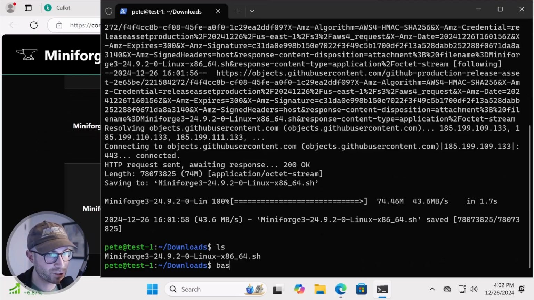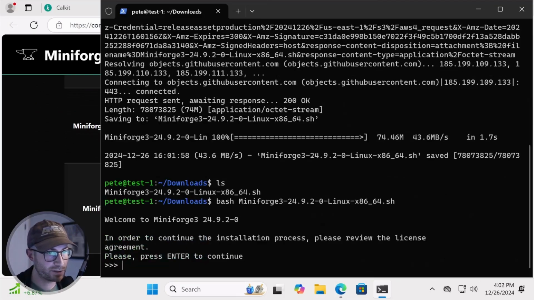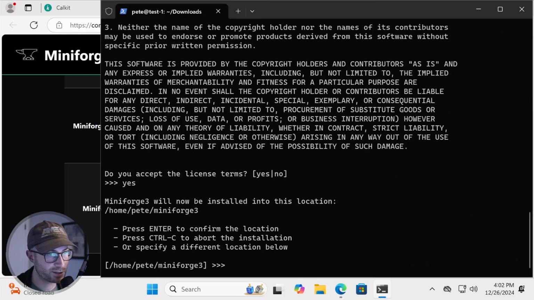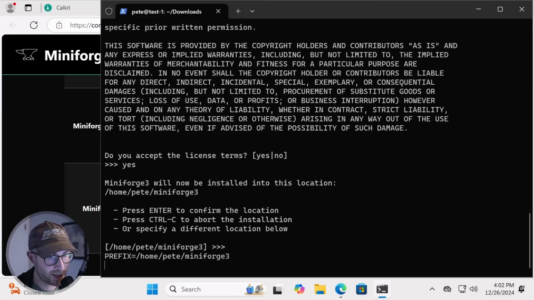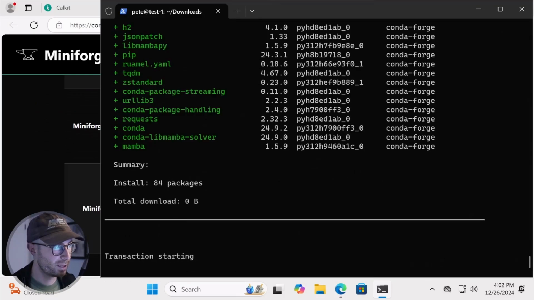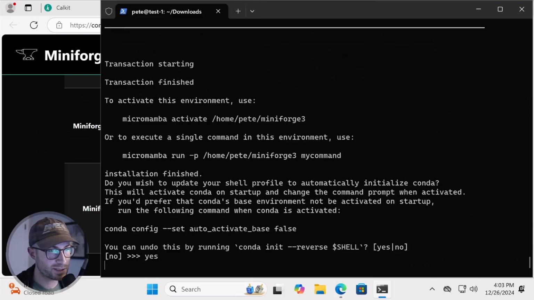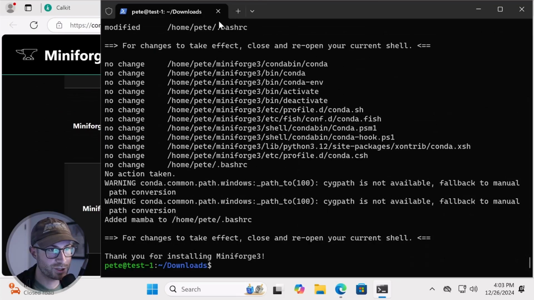So we'll run it with bash Mini, start typing it and press tab, and it'll tab complete for you. And there we go. So we'll enter the installer, press enter. Do you accept the license terms? Yes. It's going to tell us where it's going to install to. So it's going to be in our home directory. That all looks good. Okay, so what's it asking us here? You should update your shell profile to automatically initialize Conda. That is what we want to do. Let's type yes here, and it's telling us we're going to need to reinitialize the shell.